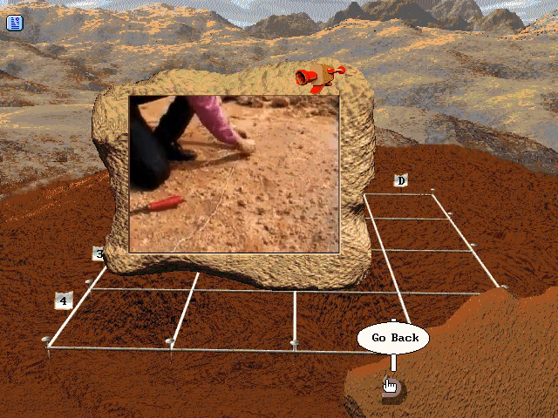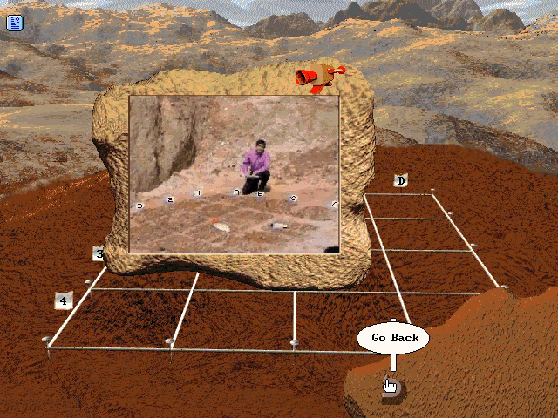Each square has a name. The name is made up of a letter and a number. For example, this square is called C1, and this square is called B2.